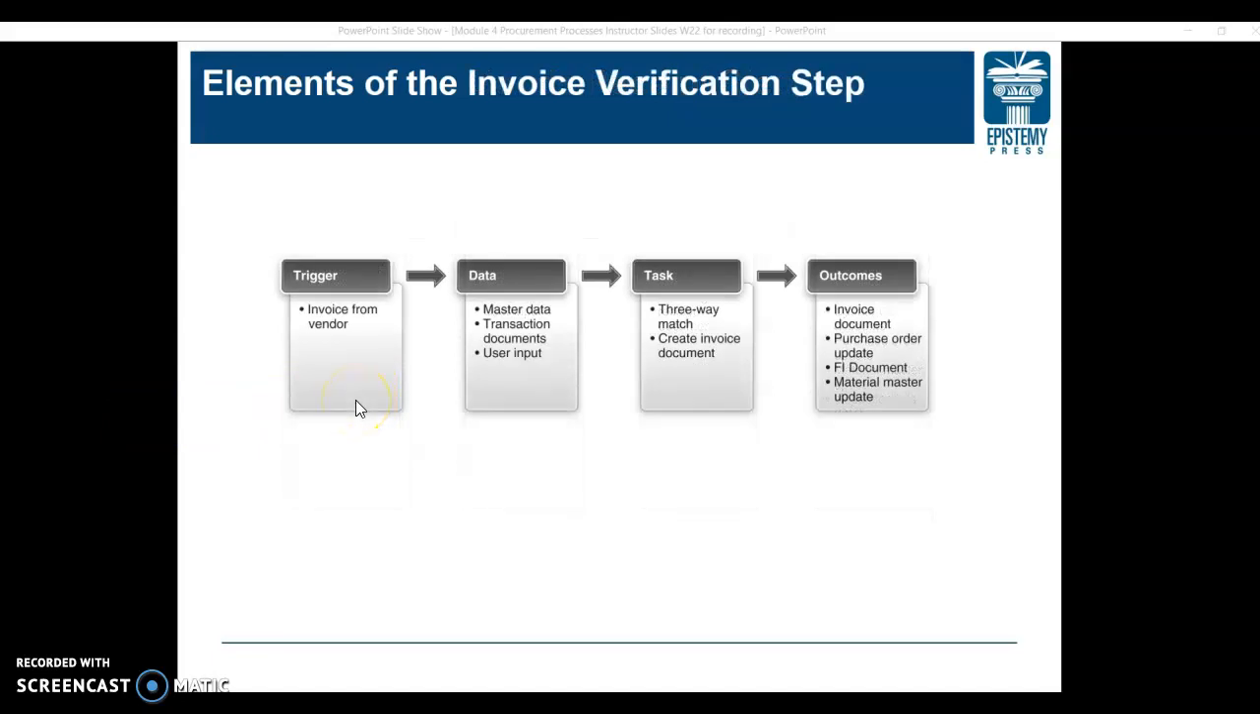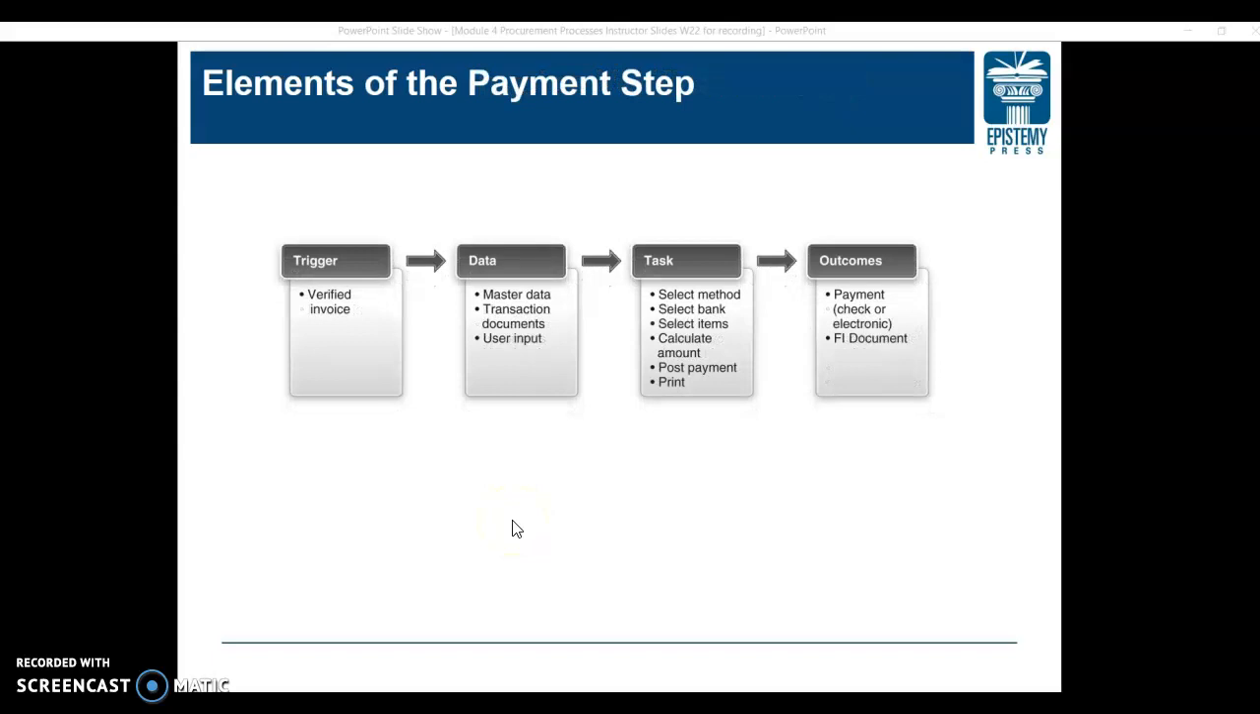We would then verify the invoice, and this is where we would do a three-way match to make sure the information on the purchase order, goods receipt, and invoice all match. And again, there's financial accounting impacts. So the general ledger has to be updated from receiving this invoice. And obviously, once we've verified the invoice, we can pay the supplier.